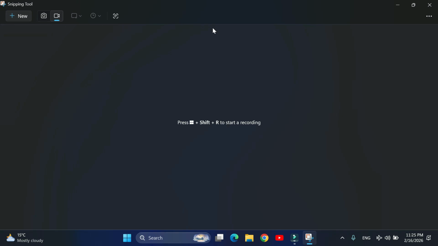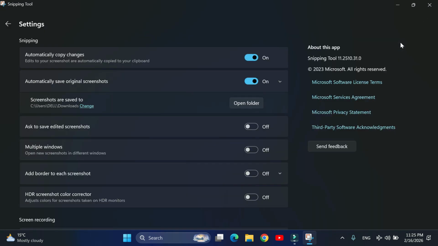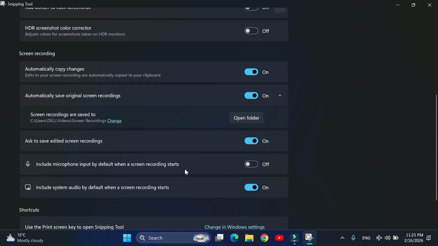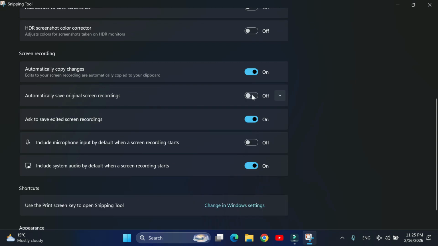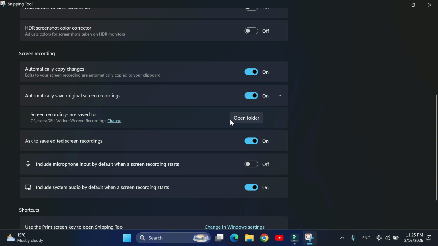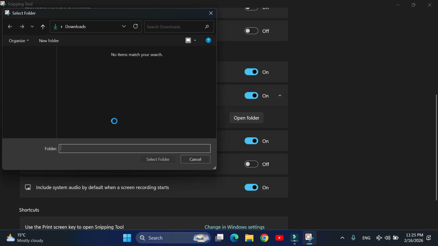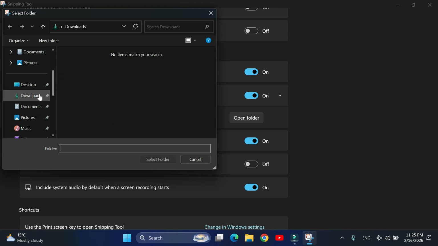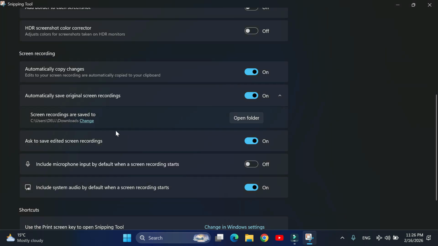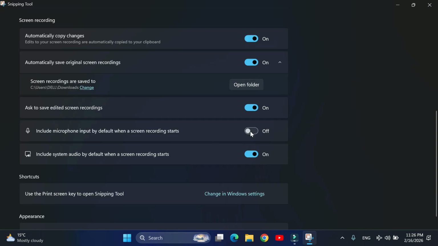On the right side, you'll notice 3 dotted lines. Click on them and go to Settings. Scroll down and you will find the option Automatically Save Original Screen Recordings. Turn this option on. Below that, you will see Screen Recordings Save To. You can keep the default folder or change it. For example, I'm choosing the Downloads folder as my save location. If you also want to record your voice, enable the setting Include Microphone Input when screen recording starts.